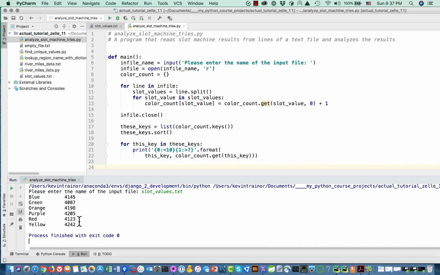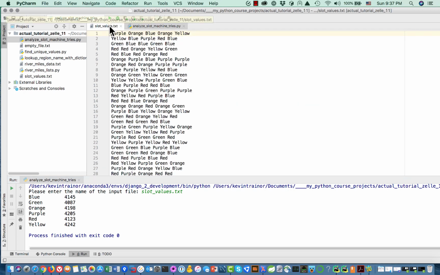Okay, now you're going to do something very similar to this. I'm going to have you combine the code from this. In yours, you're going to analyze the slot machine values. But how's it going to be different? Well, it's going to be different in the following way. We're only going to count the unique values on a line of input. So for each try, let's look at slot_values.text.